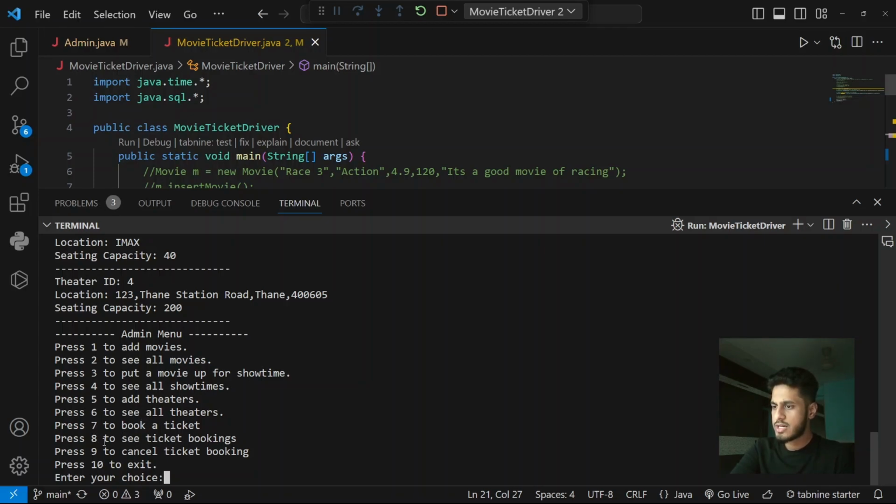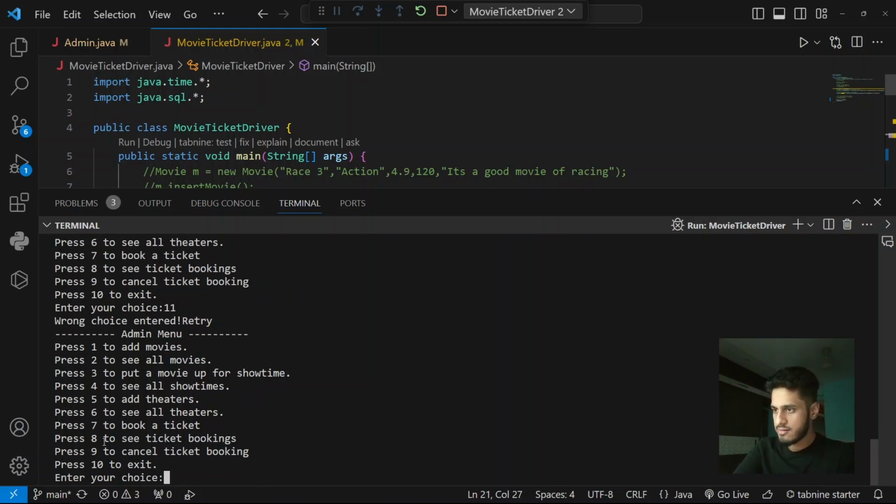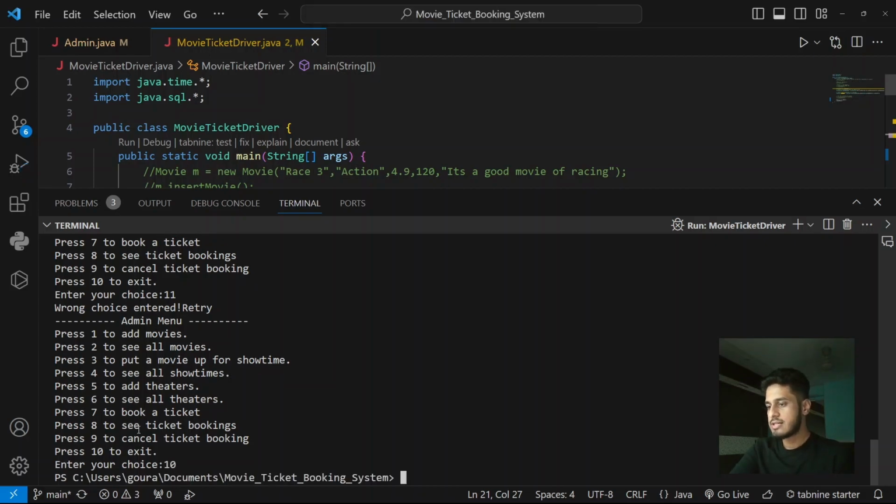Press 7 to book a ticket. We haven't. Alright, so that's it. Let's try with 11. Wrong choice entered, retry. Okay, that's working as well. Let's enter 10 and that exits the program.